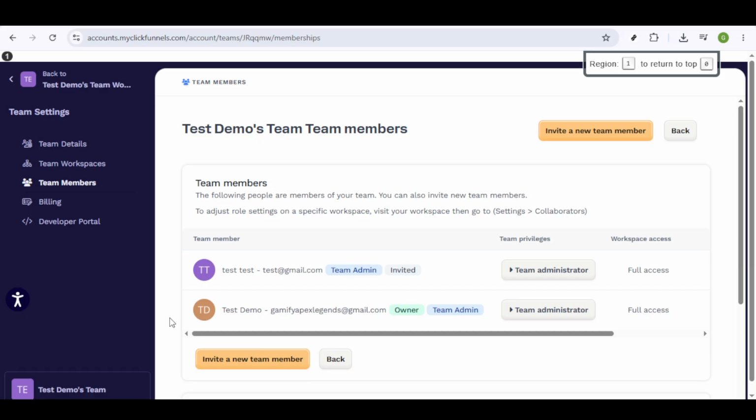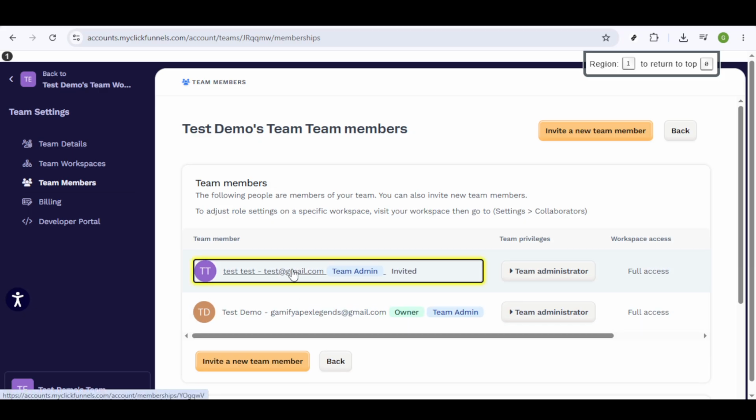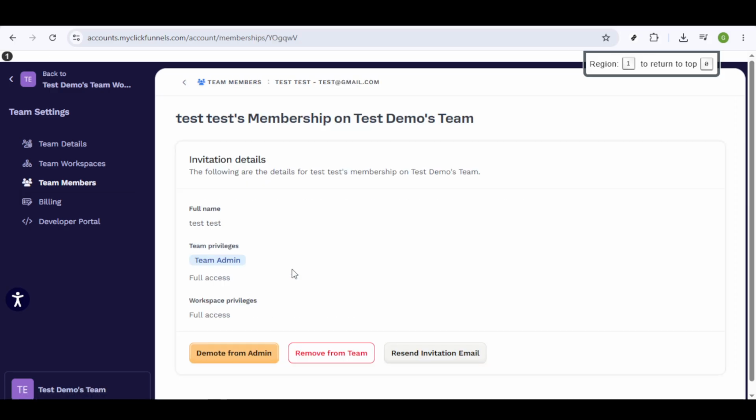After you have the list of team members in front of you, identify the particular admin you need to remove. Look for their name on the list. It might look something similar to test followed by an email address. Click on their entry to proceed with modifications related to their membership.